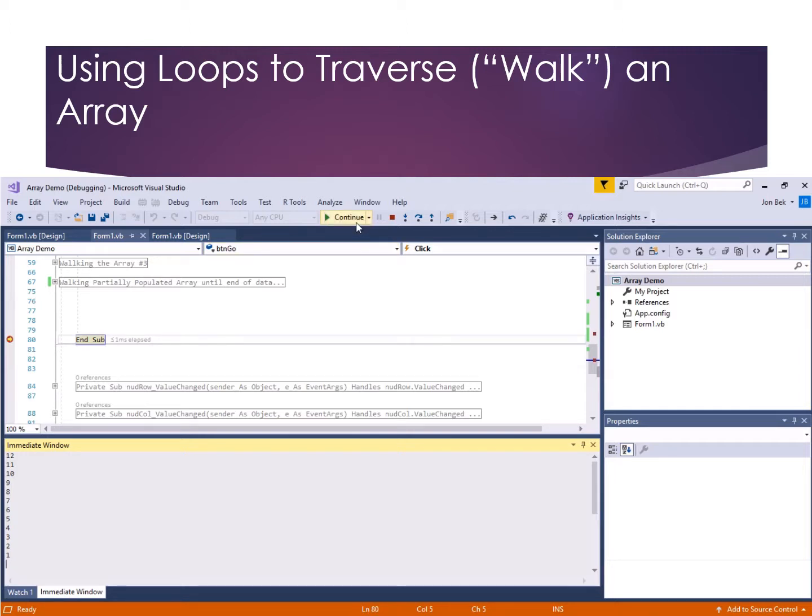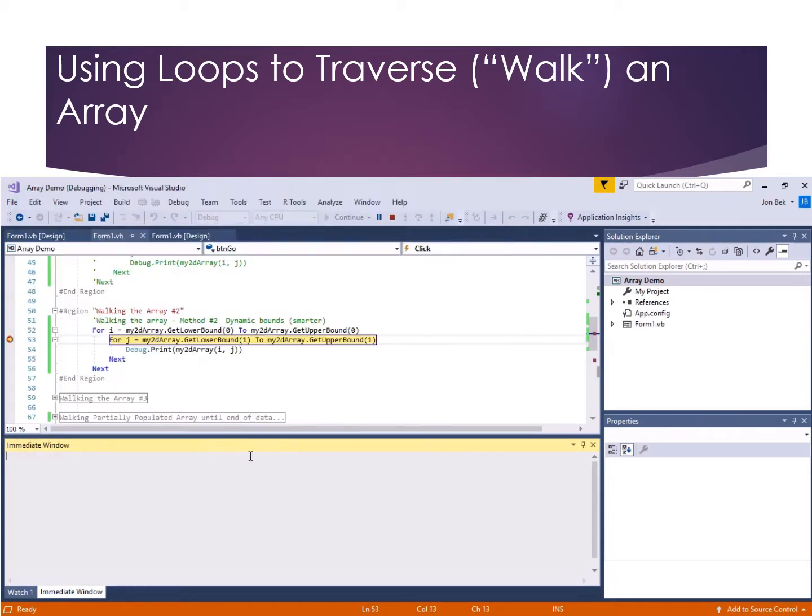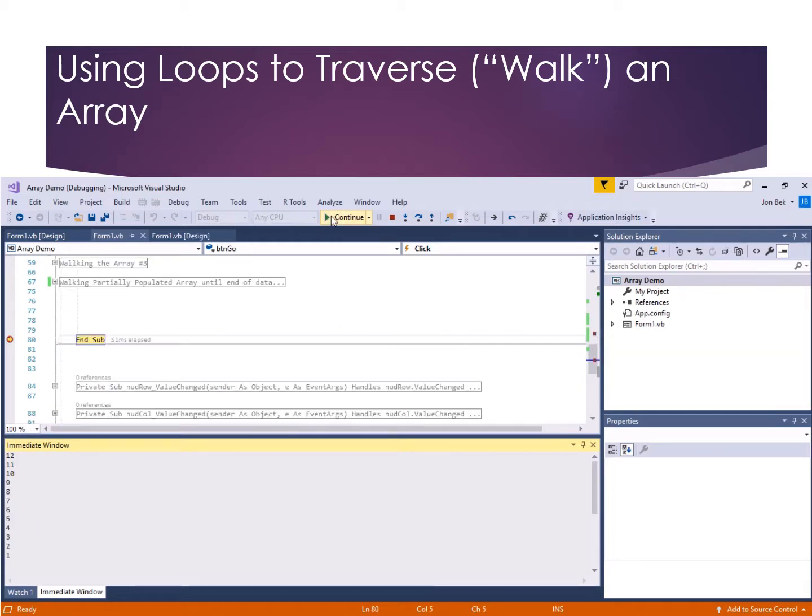So let's see that again. Let me clear this and continue, go, and continue. Boom. Because we've only got the breakpoint on the inner loop, the outer loop continues to run, so it runs until it gets to the break every third element. 12, 11, 10, 9, 8, 7, 6, 5, 4, 3, 2, 1. Okay, so much smarter way to write the code.